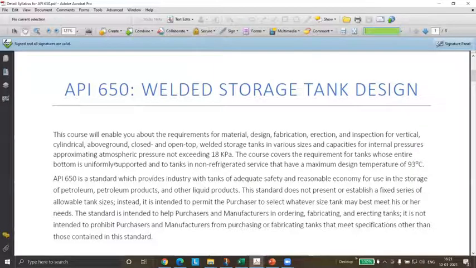And the maximum pressure, which is above static head. This does not include your static head. So apart from that static head, the maximum pressure which you can have is 18 kPa. As we know, 1 bar is 100 kPa. So above 100 kPa, we go for ASME Section 8. But for this API, it's only 18 kPa. We cannot go more than that.